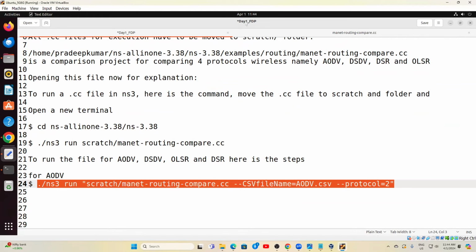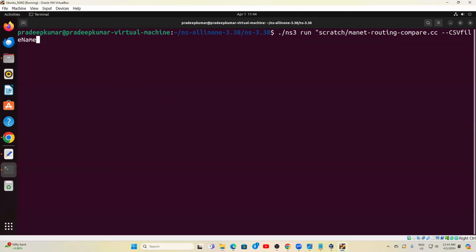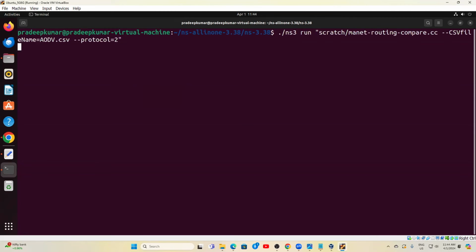Now copy this. See the command name. The command line argument is without recompiling, I am just creating the file name as AODV.csv and protocol is 2. That means it is for AODV, right? Anyway, I'll just run it. I click paste. Now this is for AODV.